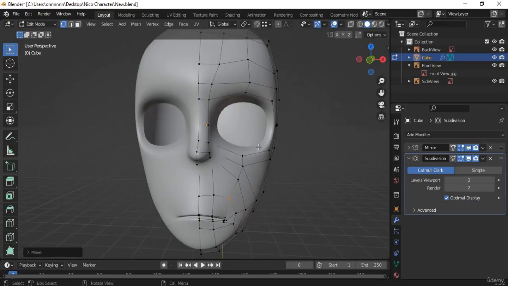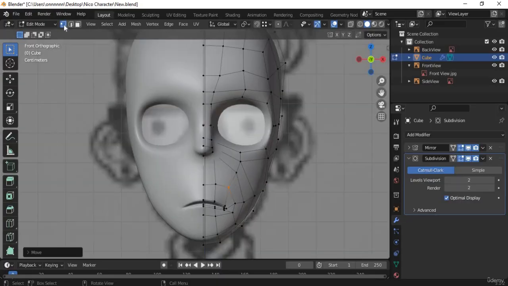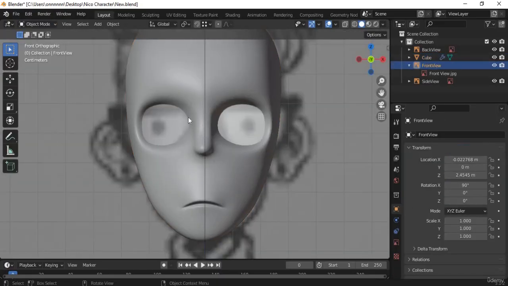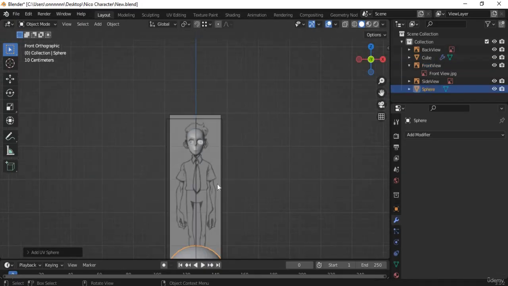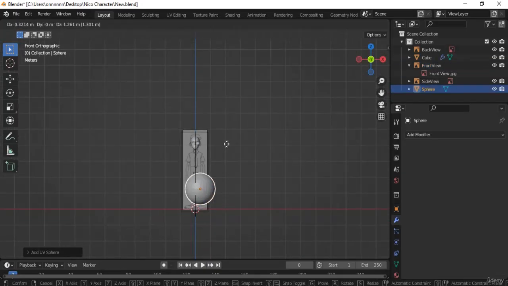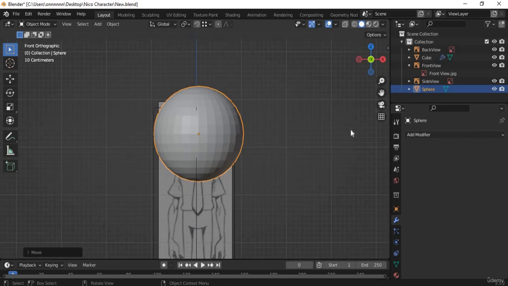So yeah, next thing I'm gonna do is go to my front view and go to object mode, and then I'm going to press Shift A and insert a UV sphere. Where is that UV sphere? Right here. Okay, so I'm gonna grab it, stick it up over here. So this is gonna be the eyeball, so I'm just gonna rename it right here, eyeball.